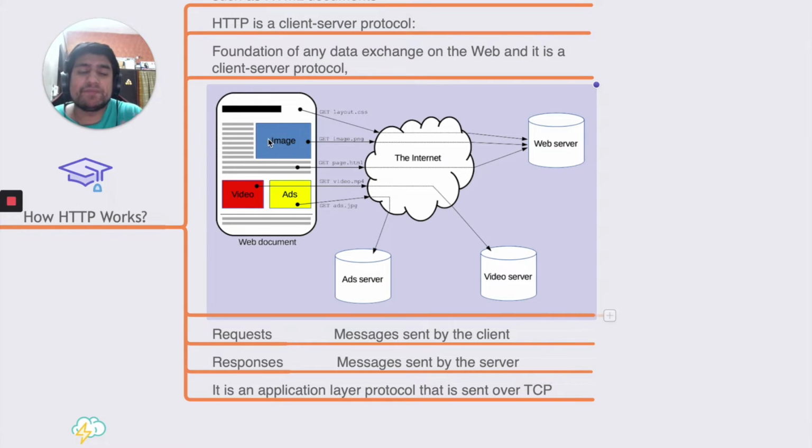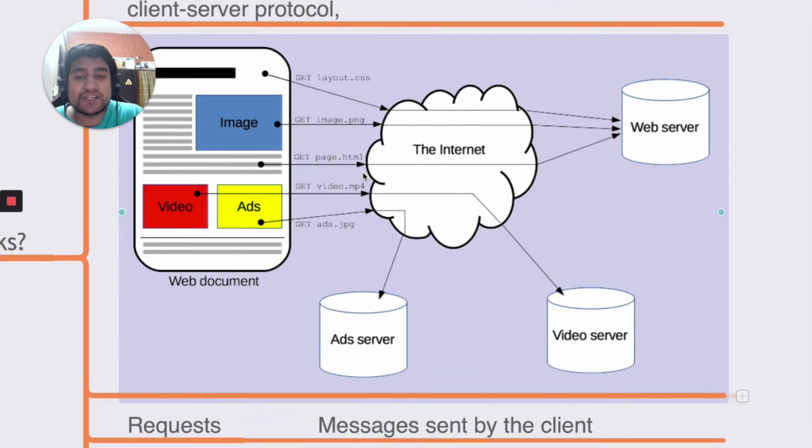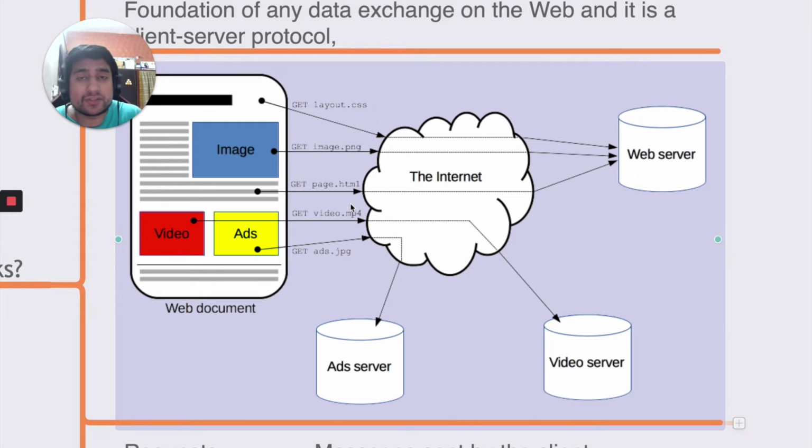This picture explains it in a very simple manner. We have a web browser which we want to access, and you can make a GET request for a CSS file, an image file such as a PNG or a JPG file. Whenever you go to YouTube and want to access a particular video, that is also a resource that you can fetch. The protocol behind fetching these resources, in a very simple manner, is HTTP.